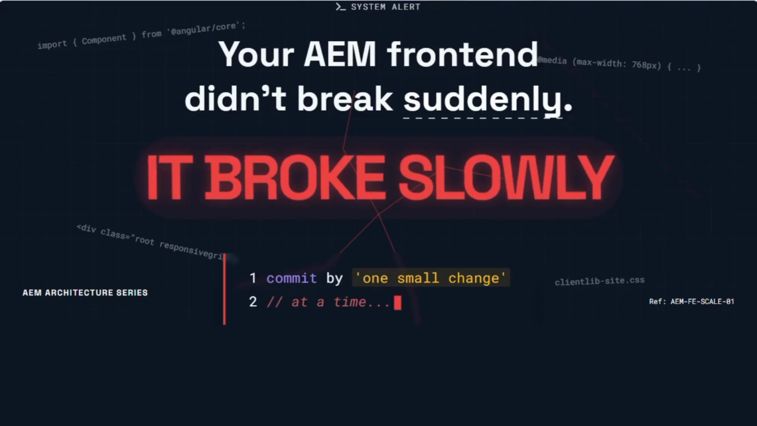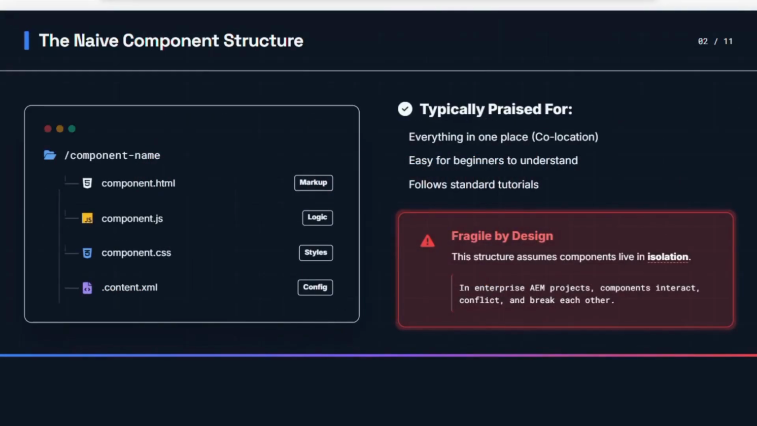Today, I'll show you how AEM front-end components actually break at scale and how senior teams structure them so this never happens. First, let me show you the most common way teams structure components and why it quietly fails. This looks clean, one component, everything neatly grouped together. Most tutorials stop right here and say, Great job, this is best practice. But this structure is fragile by design.